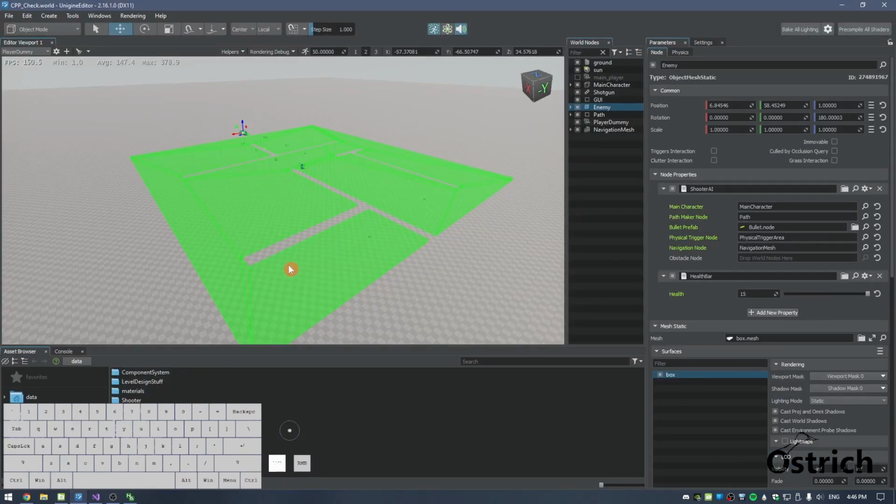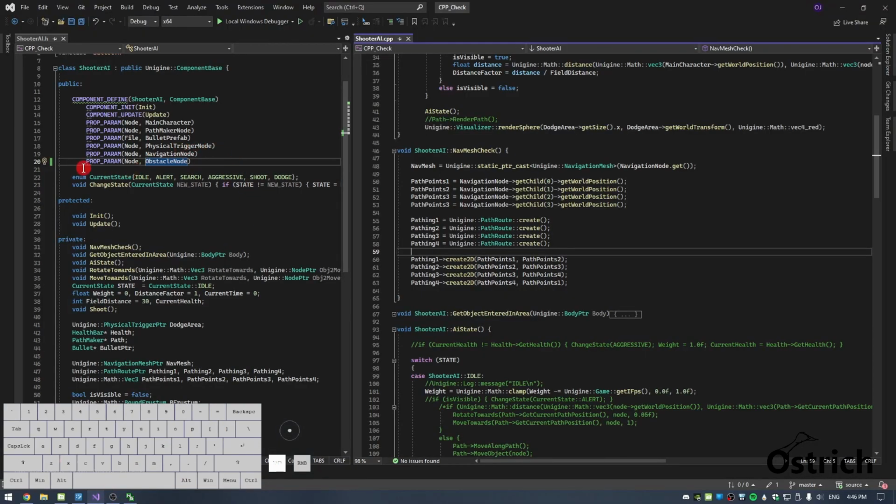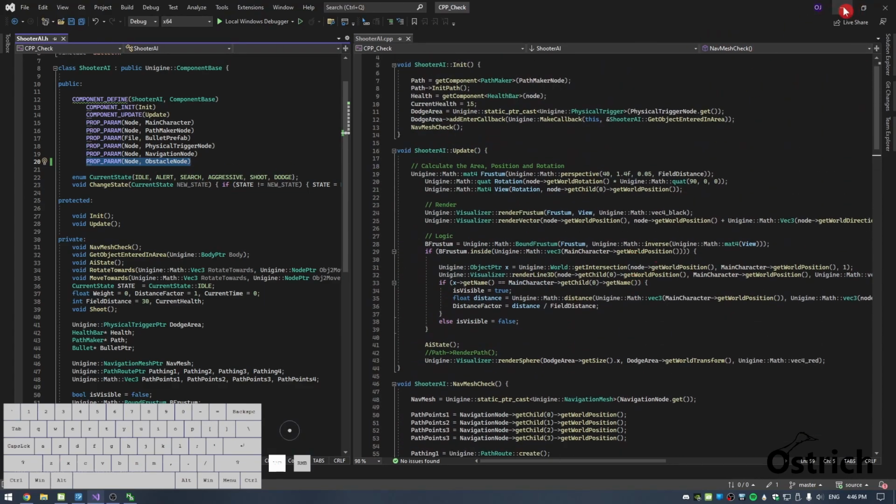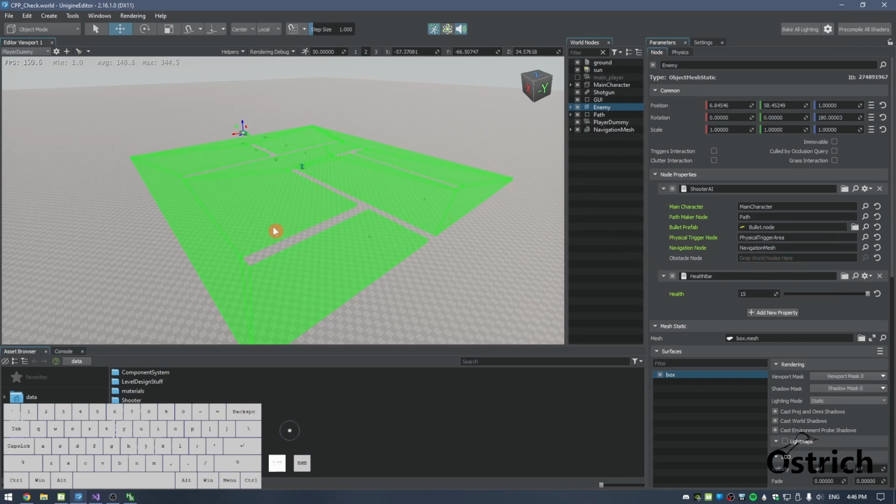Last time we left off, we had basically our navigation here, and I was going to tell you guys how to make an obstacle. To create an obstacle and add it into our code is pretty easy. If we go back to our code, the only thing I added was one more parameter, which is the obstacle node. And what we're going to do is drop an obstacle node here.